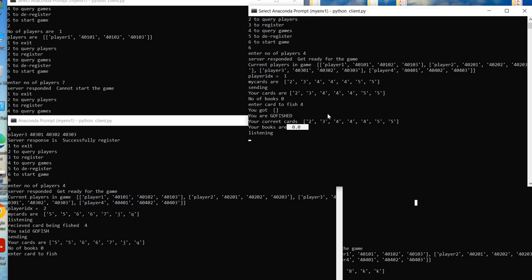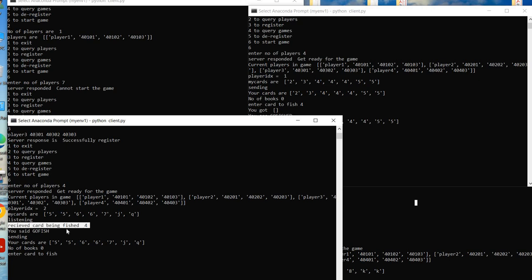So now since player 2 is done, it tries to catch with player number 3. Here we can see the received card being faced as 4, that is, player number 2 asked for card number 4, and since this player doesn't have any card with number 4, he says go fish, and now it's player number three's turn to say which card he needs to fish.